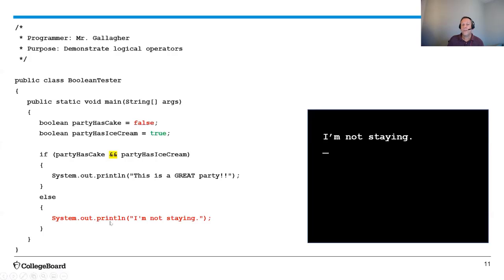Likewise, if I go and the party doesn't have any cake, party has cake is false. And, well, party has ice cream, but I need them both to be true. In this case, party doesn't have cake. It's false, so it's going to go down to the print line, I'm not staying. Of course, if they're both false, same thing's going to happen. I'm definitely not staying.